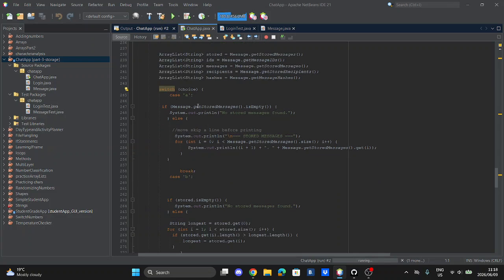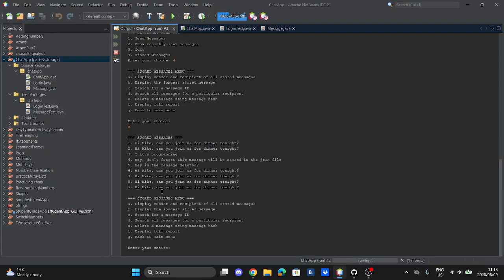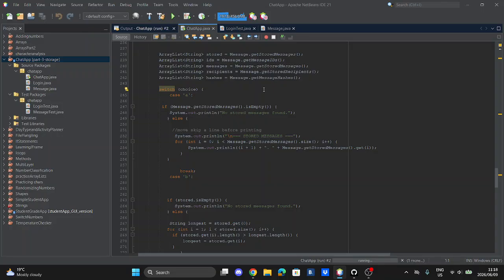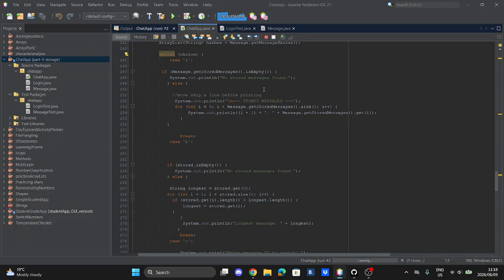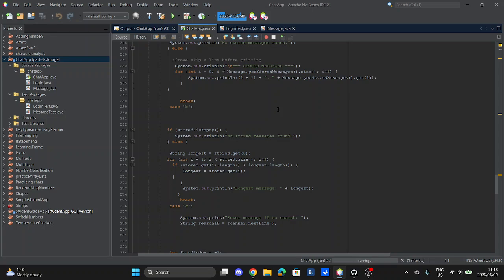So for choice 1, I'm just going to check if it has messages. Choice 1 is this one, which says display sender. It's going to check if there are messages first. If there are no messages, it's going to print that, else it's going to print depending on the number of messages, as you can see, message.get message size. This is an array, so it's going to print those messages.